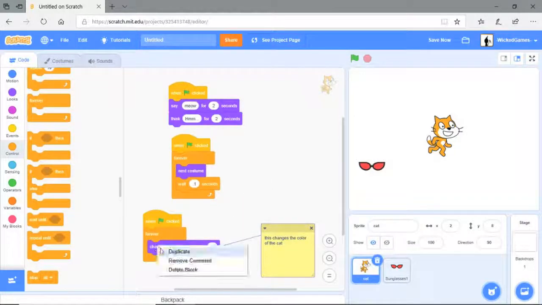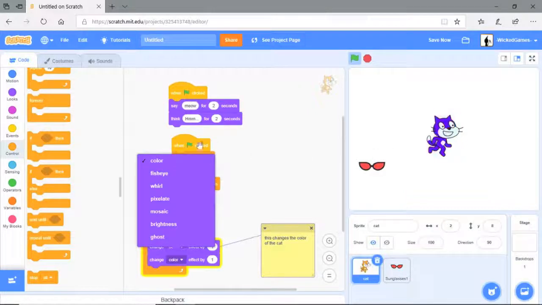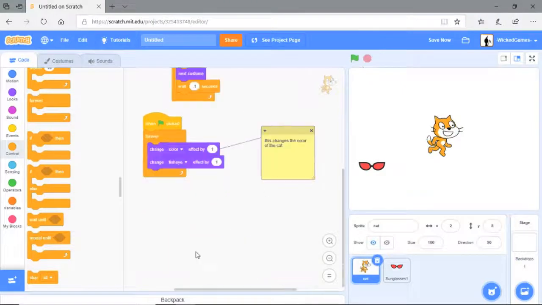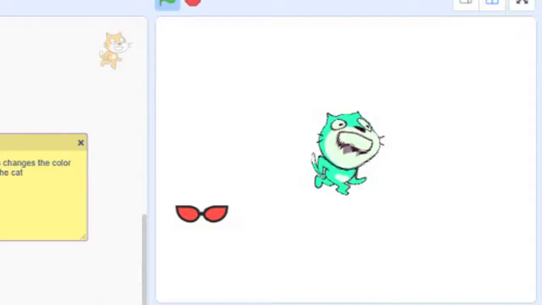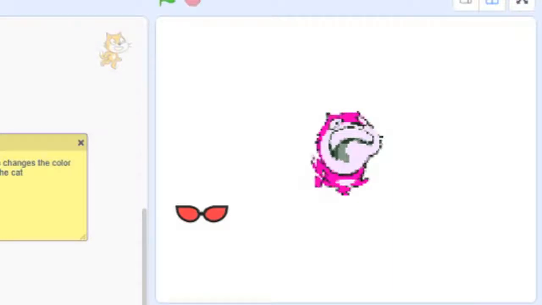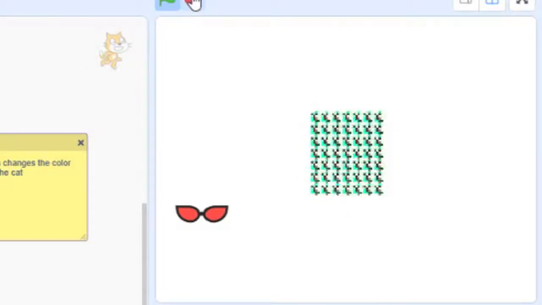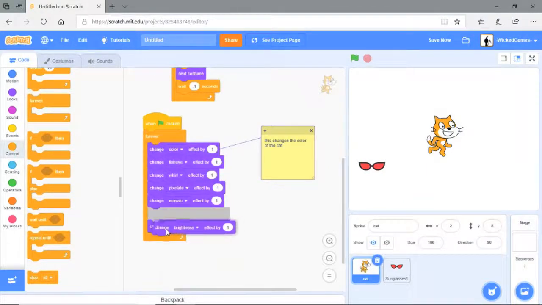So actually, I'm going to go ahead and duplicate this, and I'm going to take this out because that would be annoying. So there we go. You see, it changes its color effect and now I'm going to add fisheye effect. So change fisheye effect. There's whirl effect. There's pixelate effect. There is mosaic effect. Oh crap, look what's going on. What the mosaic effect, and there's even brightness effect and ghost effect.